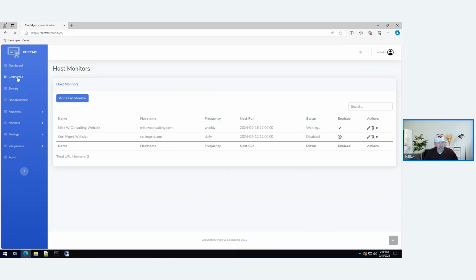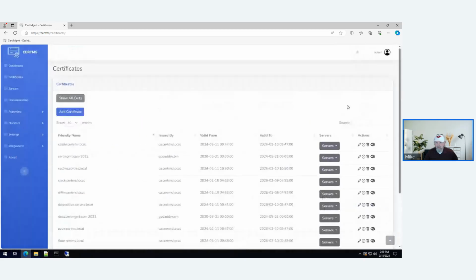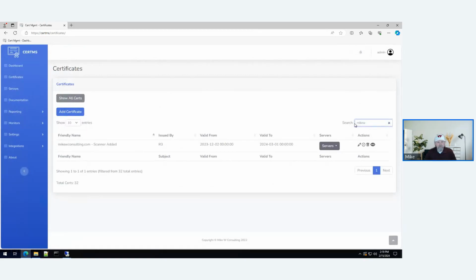So now if we go to certificates and search for Mike W Consulting, you can see that a new certificate's been added, mikewconsulting.com, and we append "scanner added" to the end of these. One of the reasons we do this is because sometimes, depending on the website or the host that you're scanning, we may not get all the information. Some of the information may be missing out of what is returned. So we like to add "scanner added" so that people can go in here and know that maybe these need a little bit more checking.